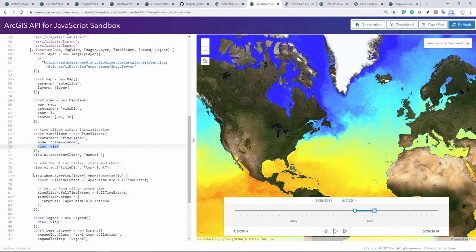The other thing that's happening here is it's getting the time slider's extent from the layer. As I mentioned before, the layer has time info. It gets the full time span from that layer, and that's how it figures out how to set up the time slider. It also figures out the appropriate stops based on the interval in the time info. It's important to notice that it does have to wait for that layer to be created so that you can actually get that information out of the layer. That could be a pretty good gotcha if you don't wait for that.